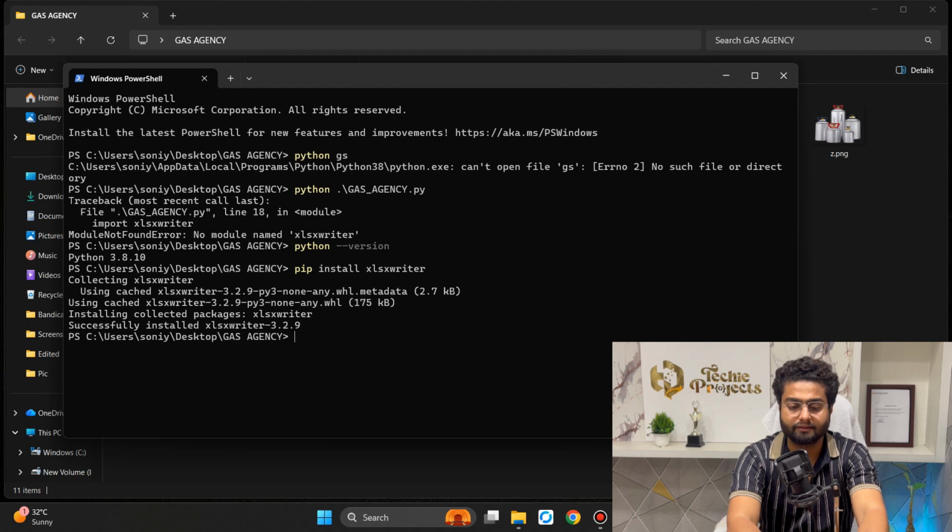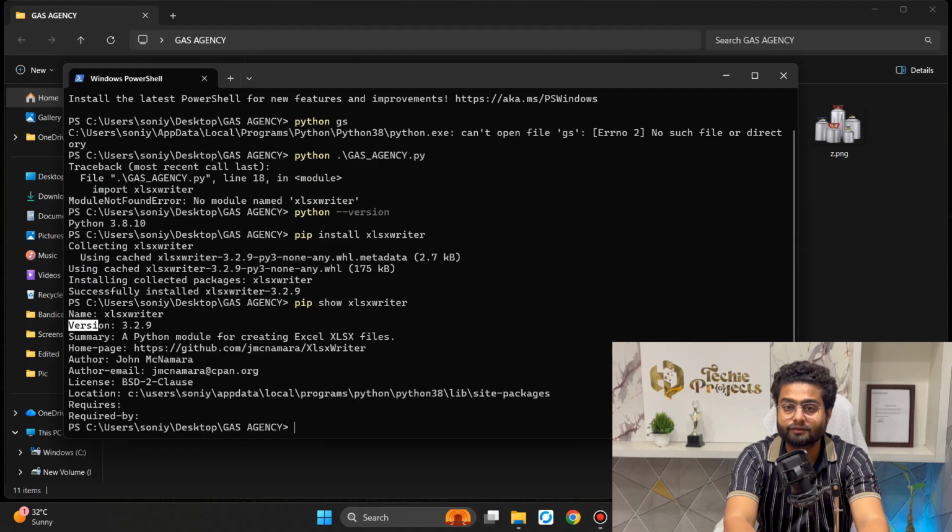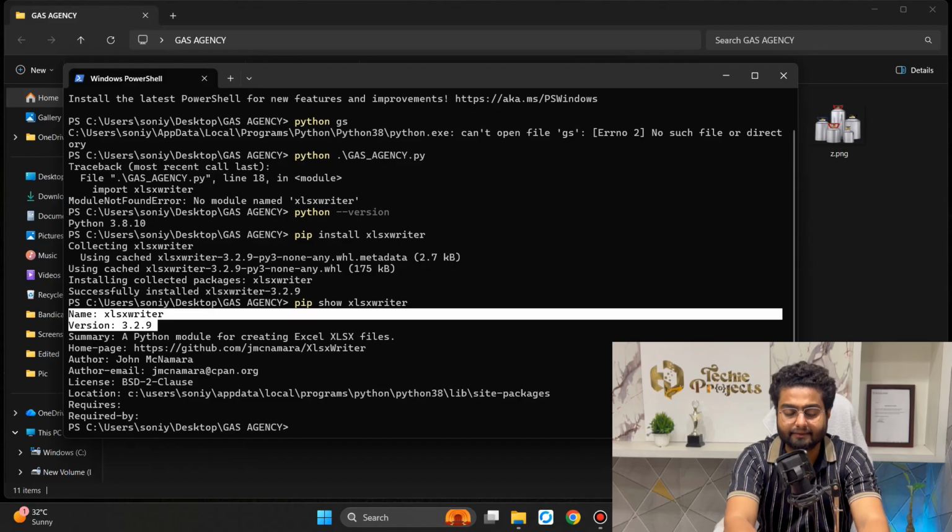And we have to check that version. So just write pip show xlsxwriter, then enter. So see, we have installed version 3.2.9. The name is xlsxwriter. So we have successfully installed that library.